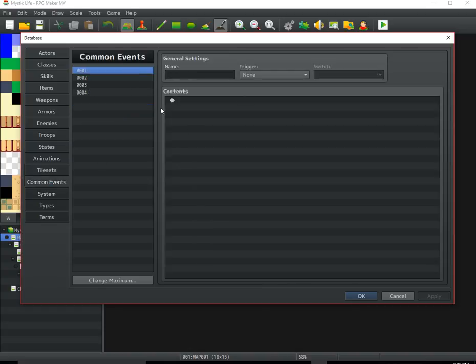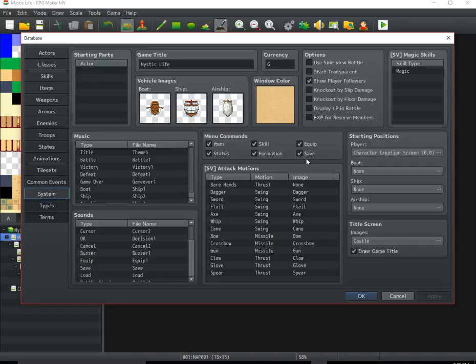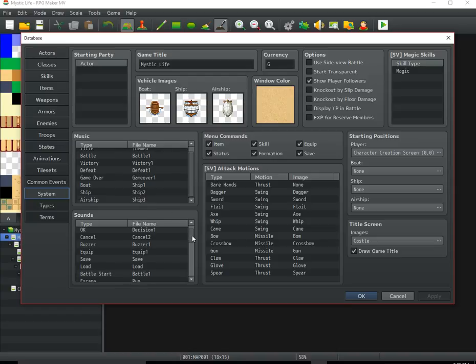You got common events. These are like events that happen all the time, and you want to just call on a common event. This is the system. Now this is really confusing to you guys. It's like, whoa, what is this? This is a big thing because you can decide everything that goes on. You decide your title, what happens when you battle, the sounds of your victory, defeat, the game over, the boats, the ships, the airship, if you choose to add them into the game. You have sounds of everything, like legit everything, like your sounds on the cursor, your sounds on OK, cancel, and just everything.